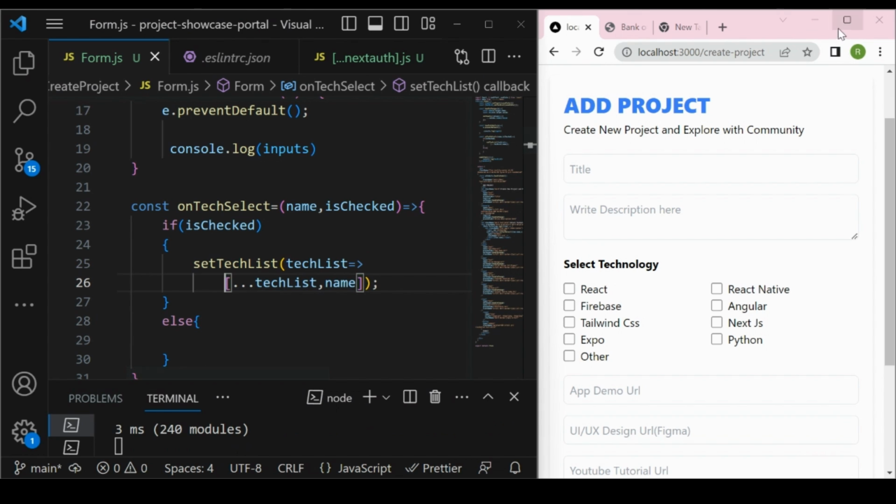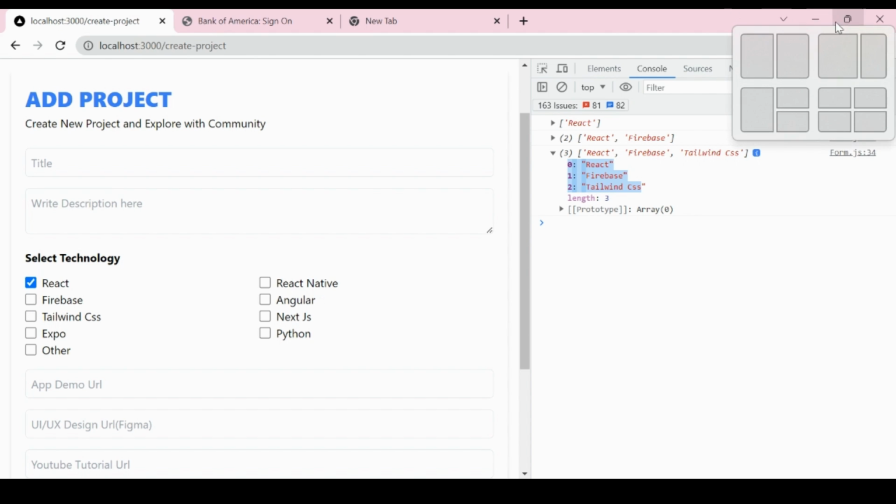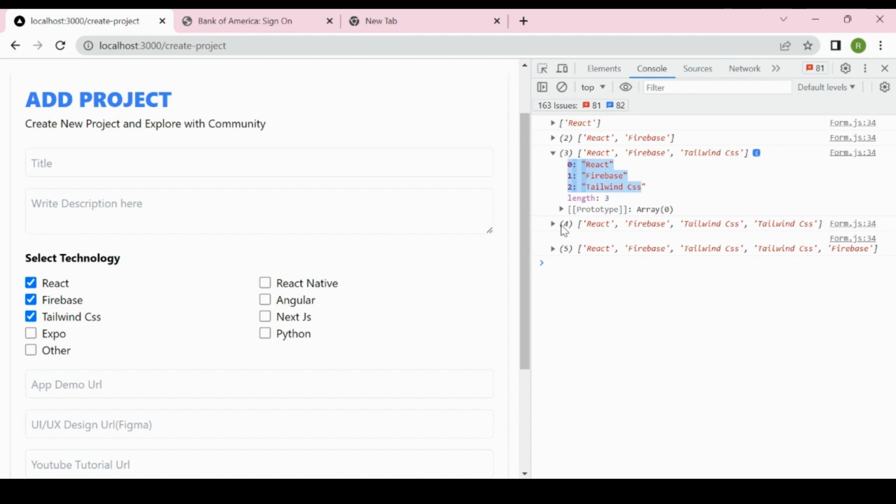Now let's open the inspect panel. Let me clean this one, and if I click on React, see, it pushes it to this array. If I click on Firebase, it's saying Firebase. If I click on Tailwind CSS, the three items get added, right? But if I click again on Tailwind CSS, nothing is happening, because we unchecked it and we did not write any logic. If I uncheck it, I have to make sure that I remove the item from it, otherwise it will keep being added.